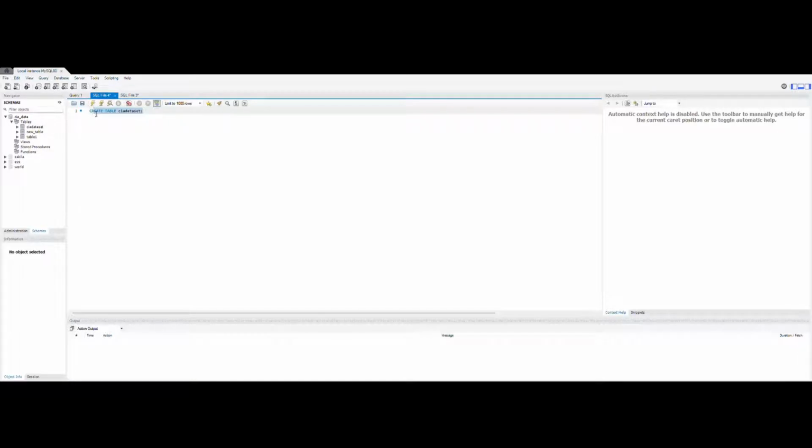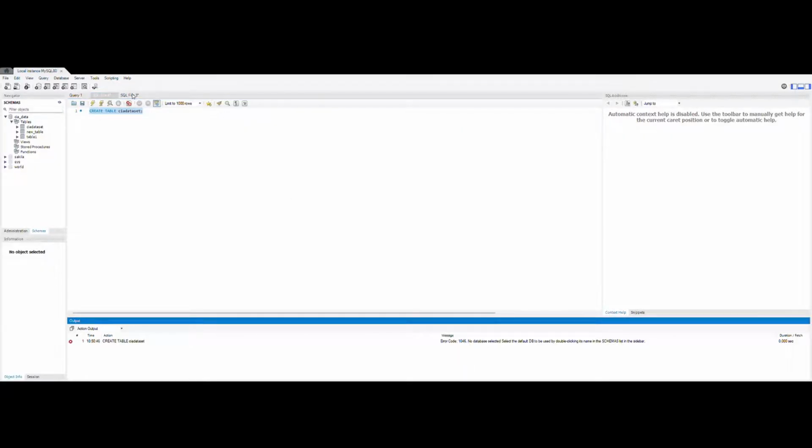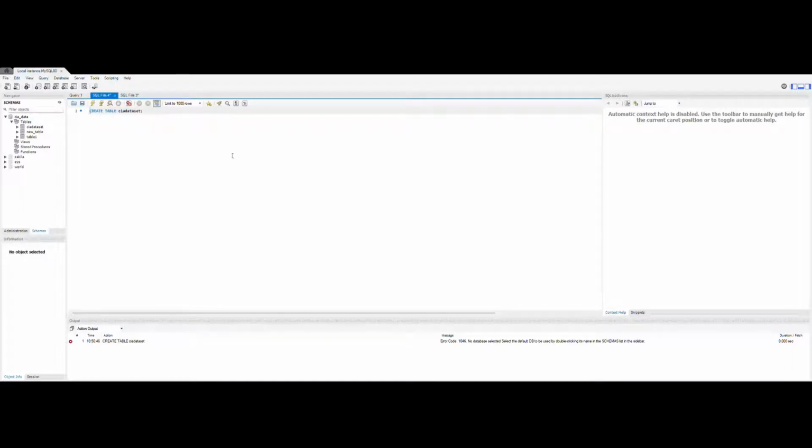Since I already have a table existing on my server, I will need to make sure that I fix this error. So basically what I need to do is drop the table. Okay, so in order to drop the table, what I'm going to have to do is select the table name here, and then I need to execute this. So I need to drop this table here.